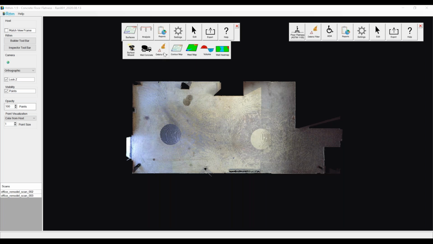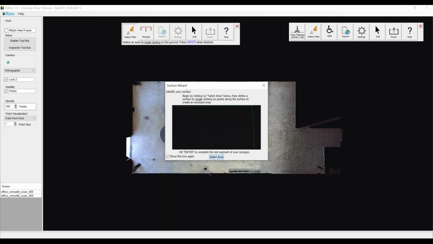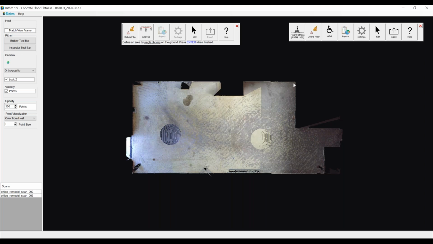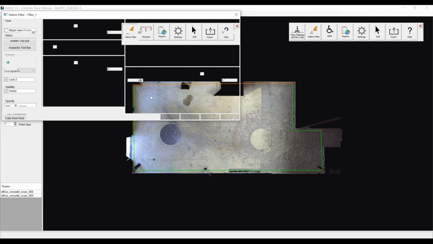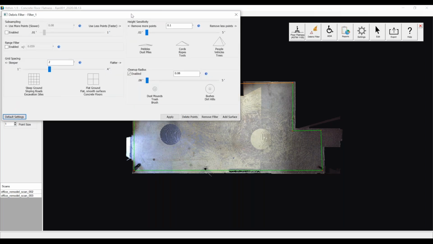I'm going to start here by doing a debris filter. What this does is get rid of all of the stuff on the floor that's not just flat floor. If you've just scanned your floor and it's been a while since it was poured, typically it starts to accumulate junk, equipment, dust piles, whatever. So the debris filter analyzes the floor surface and removes everything that's not floor.